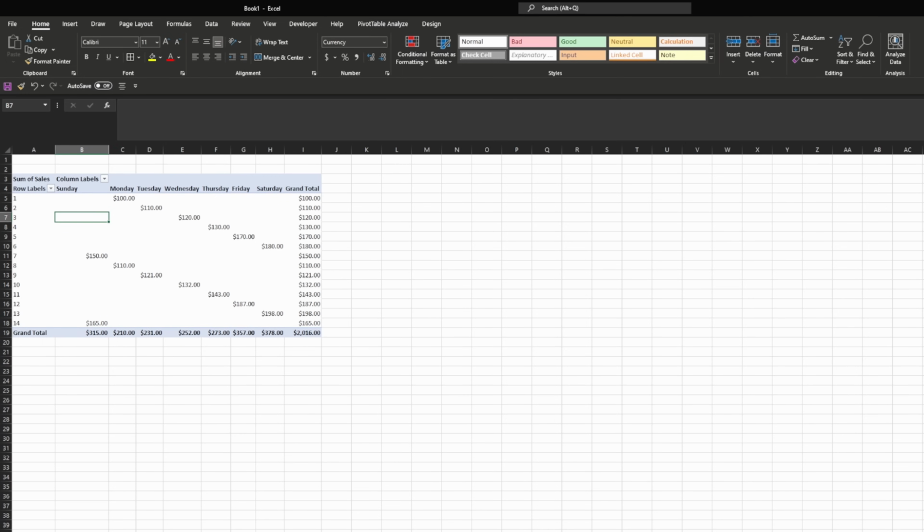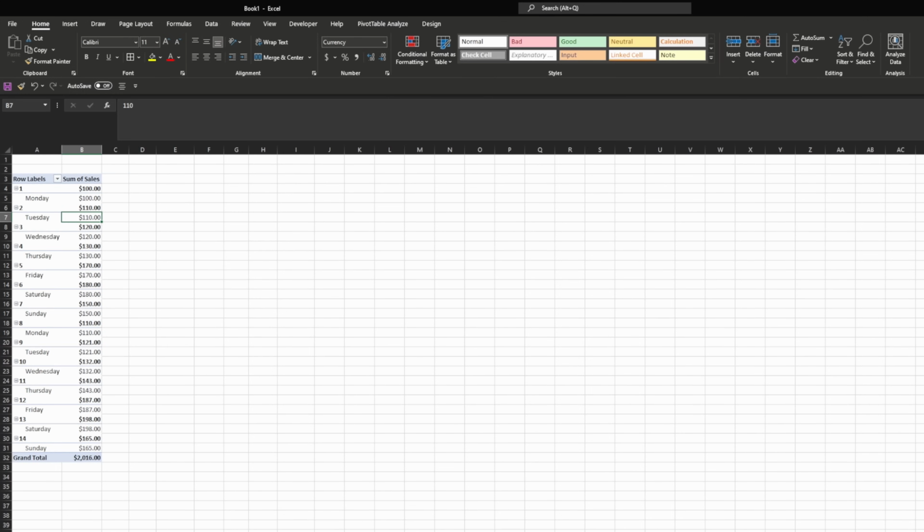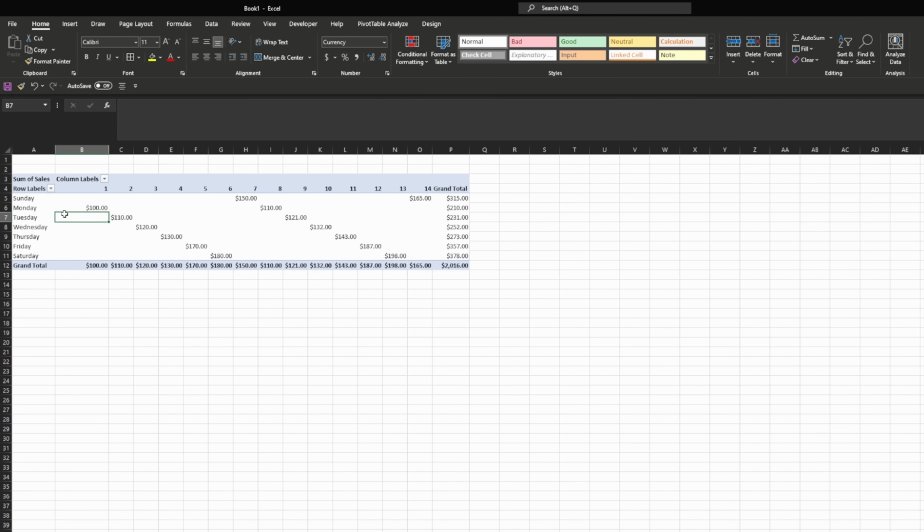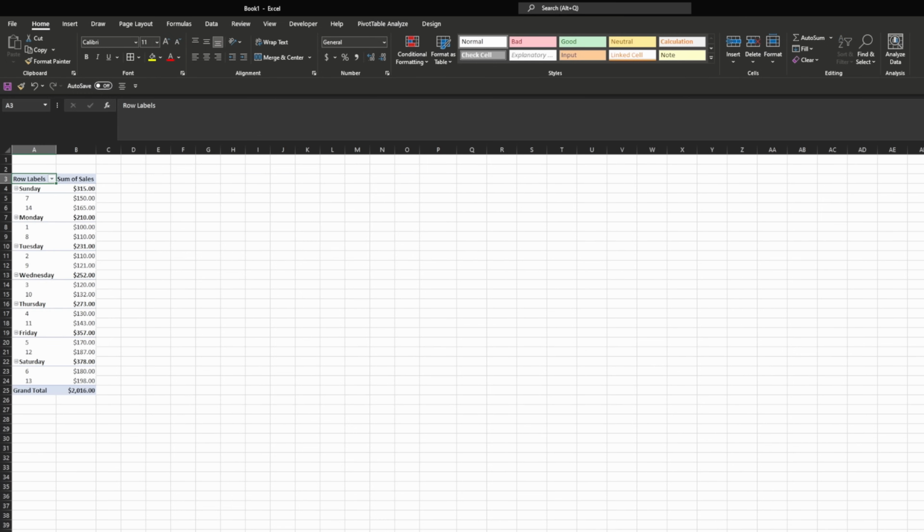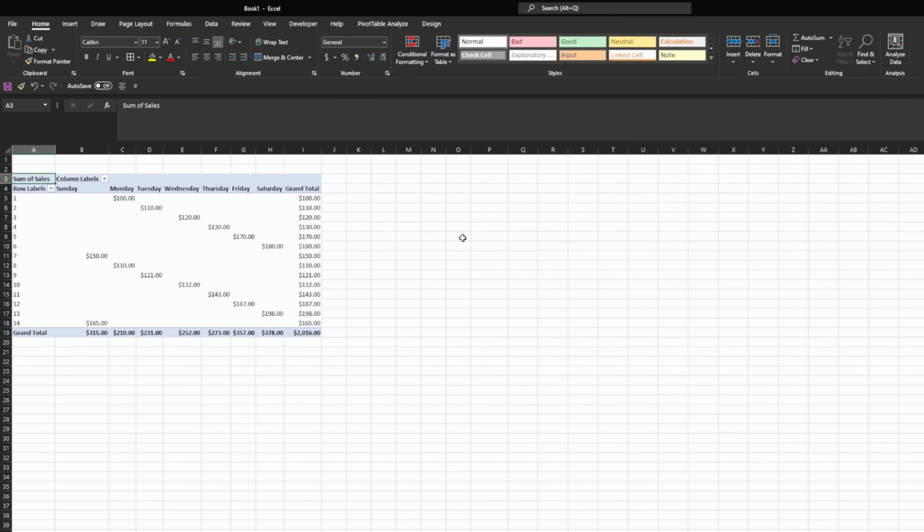Maybe we want to see these reversed. So we'll go this, drag it here, day, and we'll drag date to columns. Sunday, Monday, Tuesday, Wednesday, Thursday, Friday, Saturday. And we've got our dates. So you can really flexibly edit your data in almost real time. It's insane. I love these things. It's probably one of the most used functions I have.